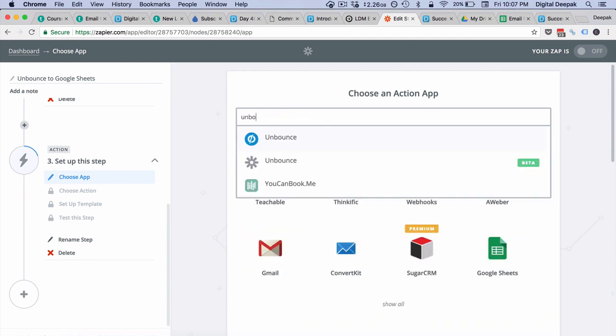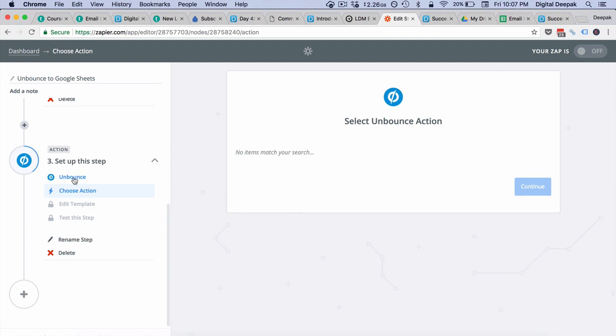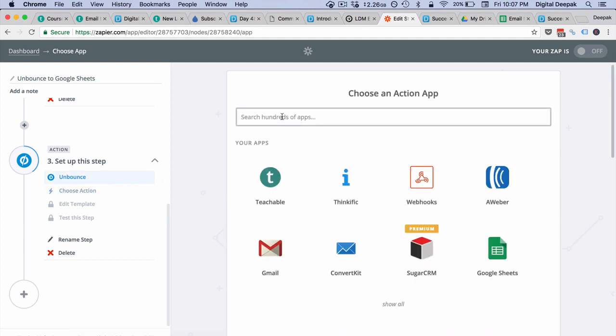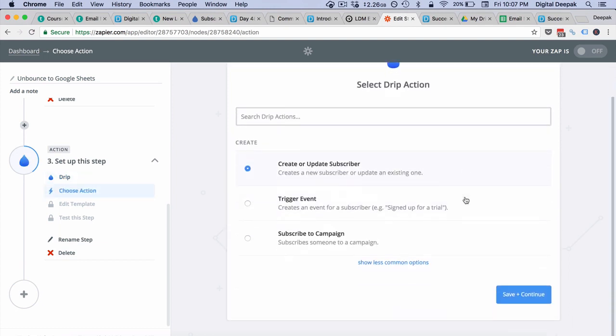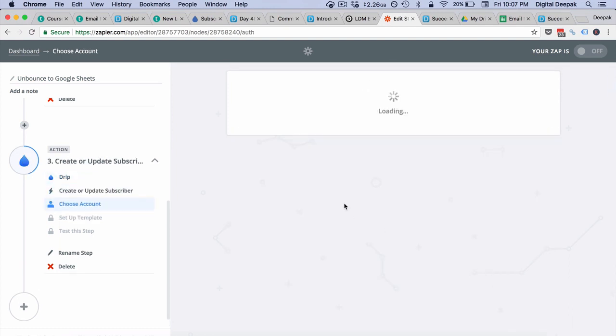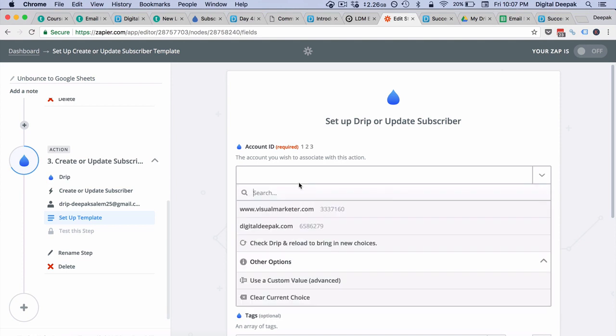So if I go ahead and click on Unbounce, so Unbounce was the trigger, I'm sorry. We need to send it to Drip, which is our account, and here we have to create or update subscriber, and I have already connected the account. If you don't have the account connected, you just need to go ahead and take the API key from your email marketing tool and put it back here. It's mostly a simple step.